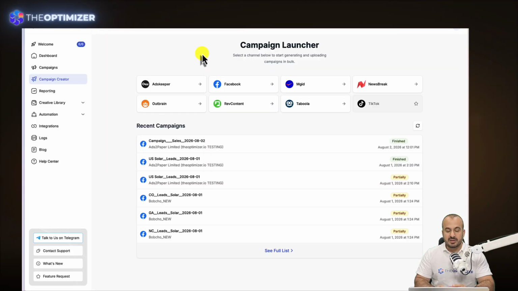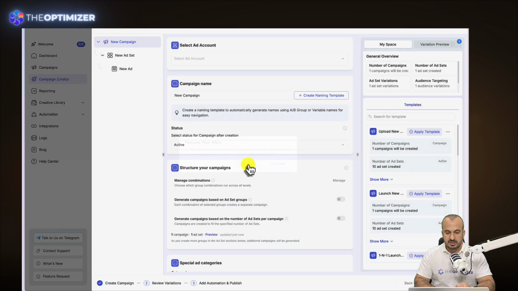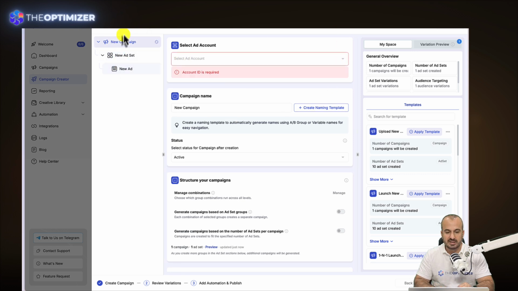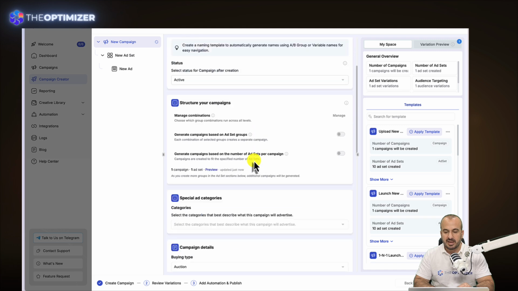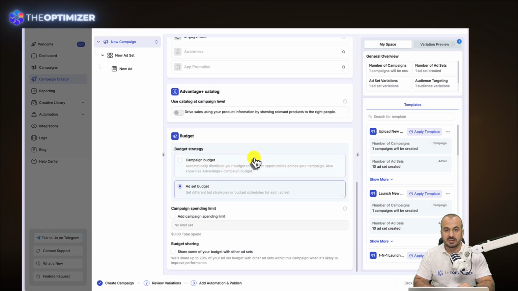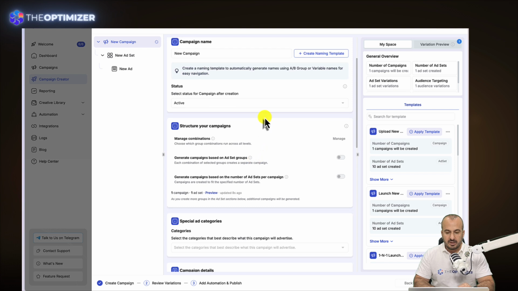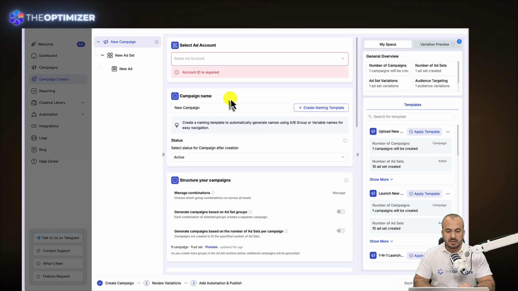Okay, now I'm inside the optimizer. To access the campaign launcher, go to the campaign creator and click on Facebook. This is going to launch an interface that is very similar to Meta's ad manager, so you will have no difficulties navigating this structure. You have your campaign, ad set, and ad navigation here on the left, and basically the same settings for each of those levels. All right, let's get started.